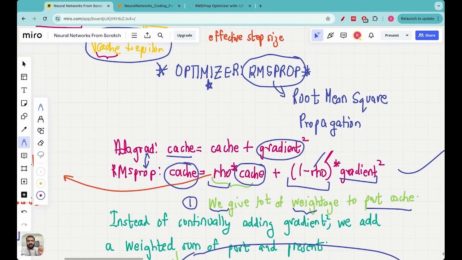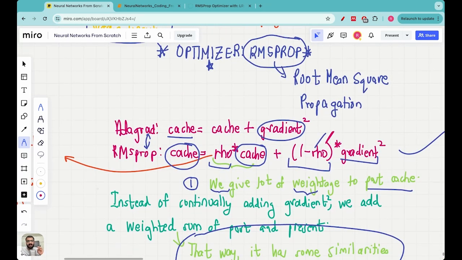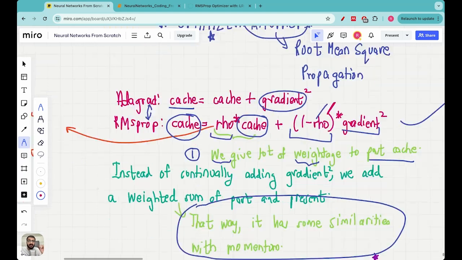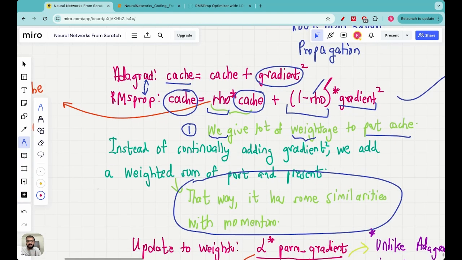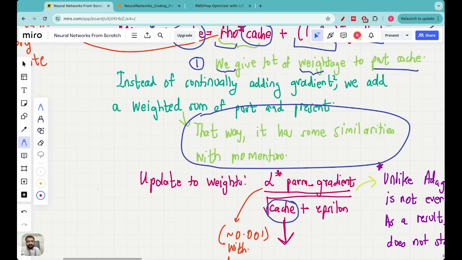But I want you to appreciate that RMSprop uses the ideas of ADAGrad, which are the ideas of accumulating gradient and individual learning rate for each parameter, and combines it with the idea of momentum, where we give importance to the past and also give importance to the present. In fact, in practice, the rho value is used as 0.9. So we give much higher importance to the past than to the present.